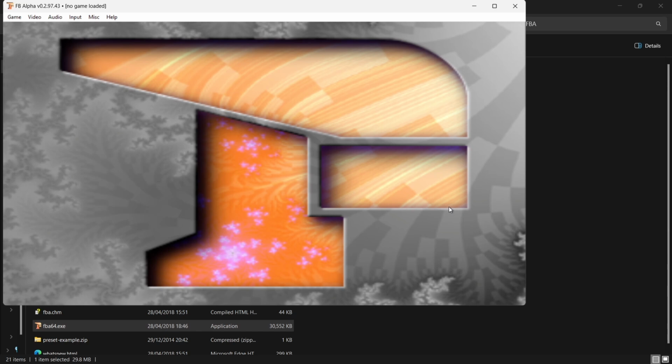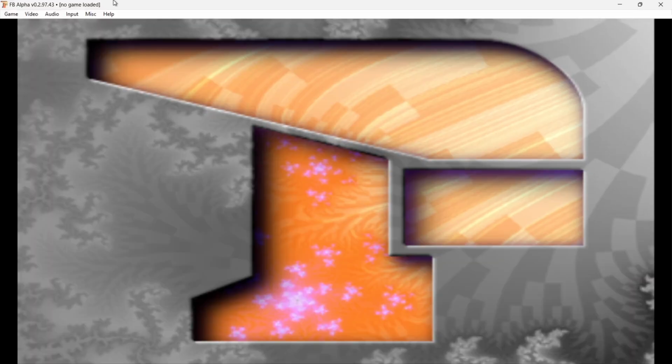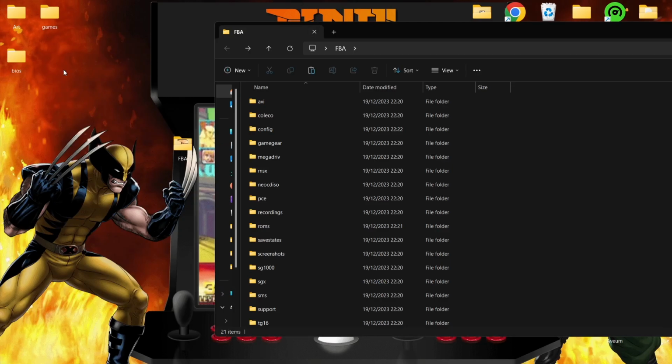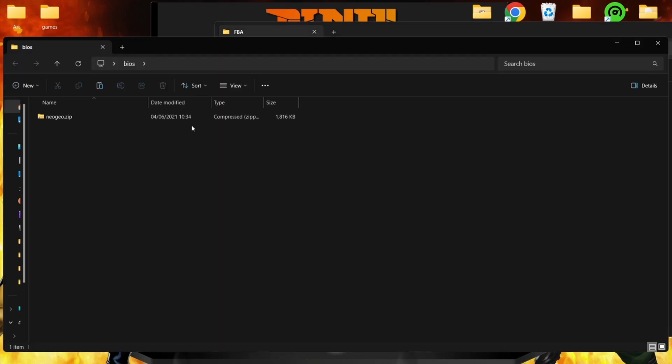Okay, so once the scan is completed, you're going to see at the top, no game loaded, and that's fine. So our games are loaded into that ROMs folder, and there's one final thing we do need, and that's a BIOS file. Your BIOS file for running Neo Geo games is literally just one zip. Inside my BIOS folder on my desktop, this is it.